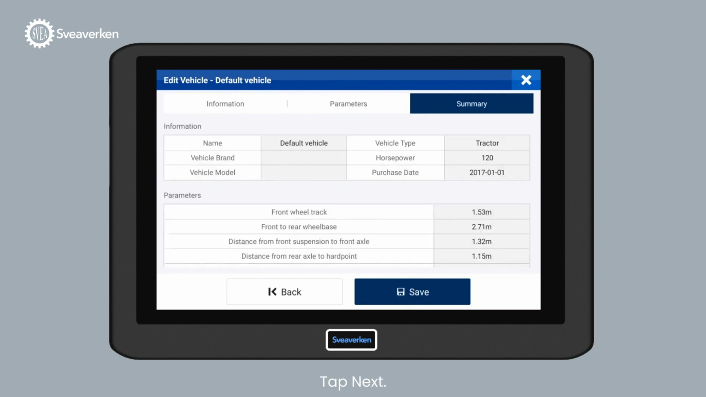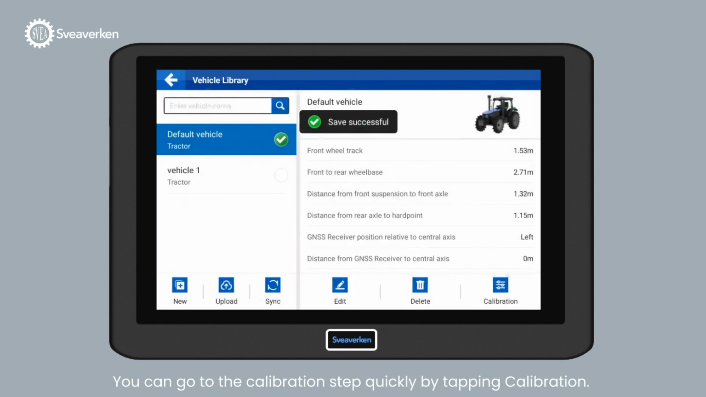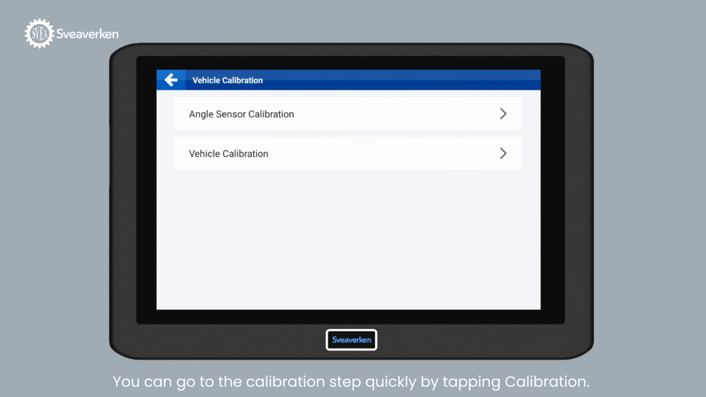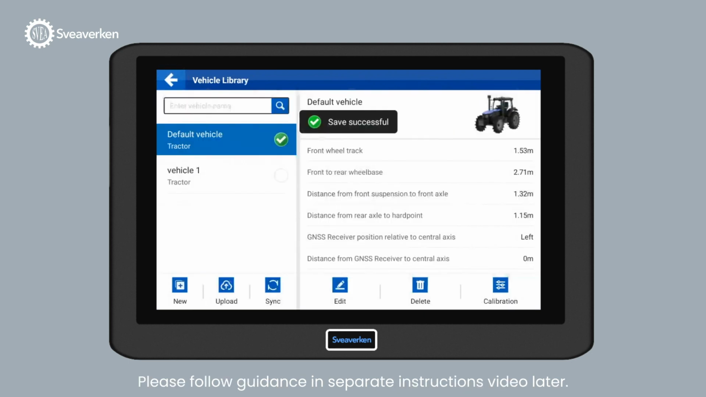Tap Next. Verify all the information in summary page and save. You can go to the calibration step quickly by tapping Calibration. Please follow guidance in separate instructions video later.